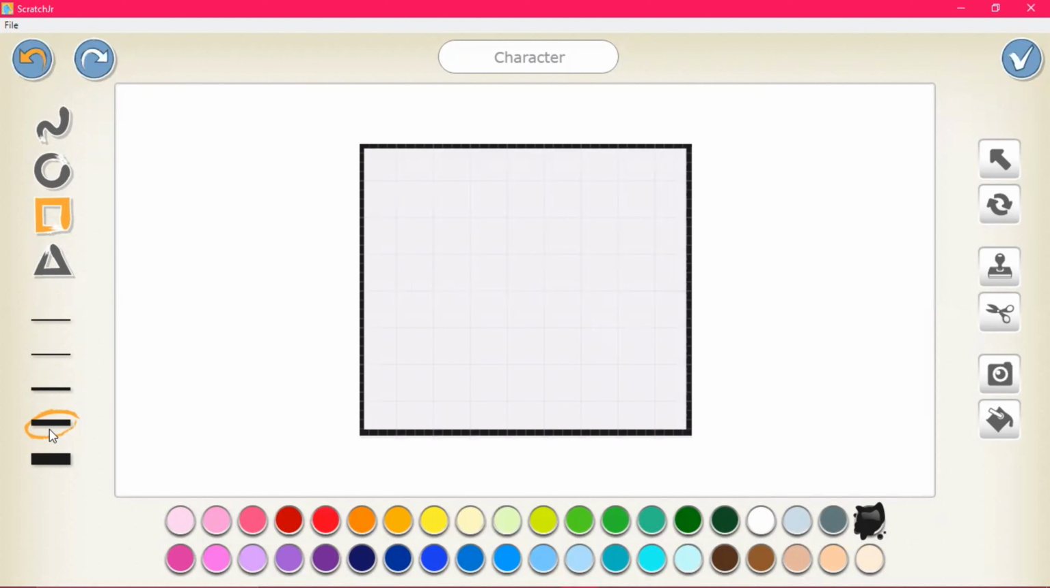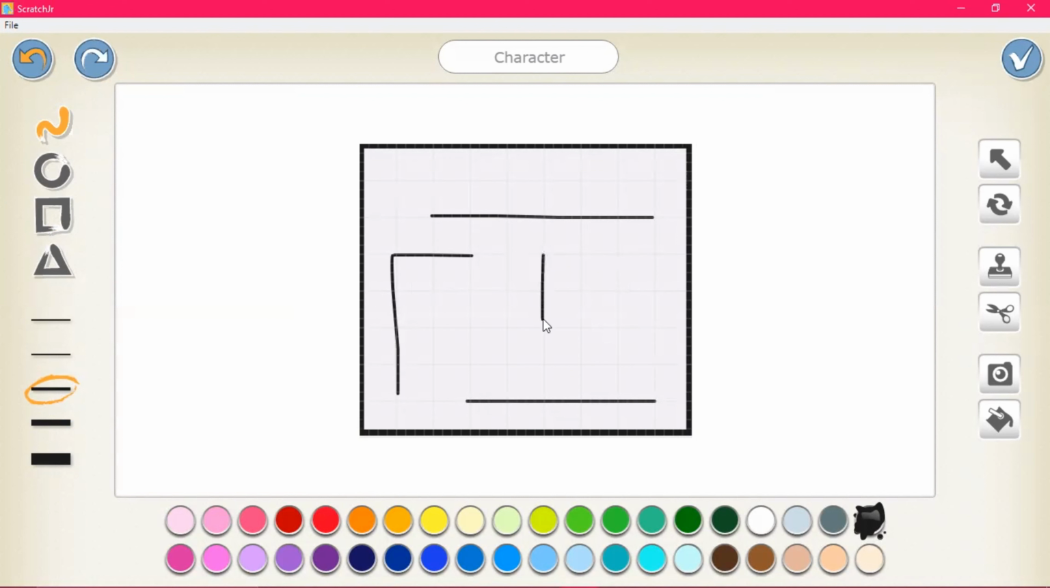Now let's take some thinner lines. We can take this freehand tool also. So for example, I'm going to start from here. I'm going to draw a straight line. Then I'm going to draw another straight line. And I'm going to block this way. I'm going to open that way from here. And I'm going to open that way from here. I'm going to close this one from here. Like that. Like this.